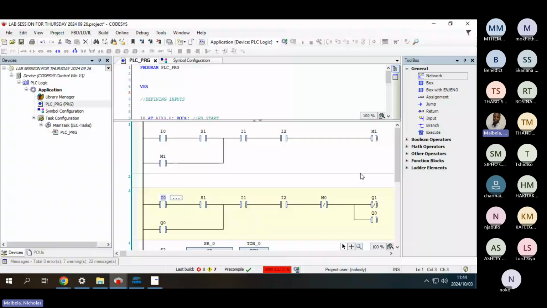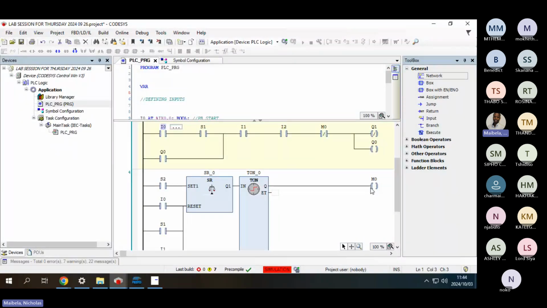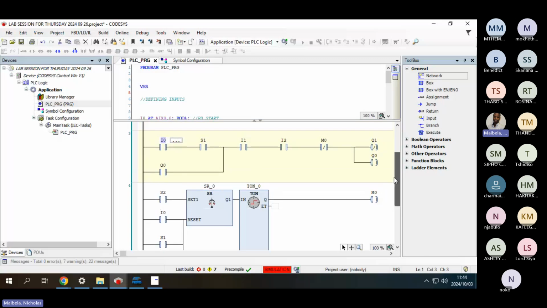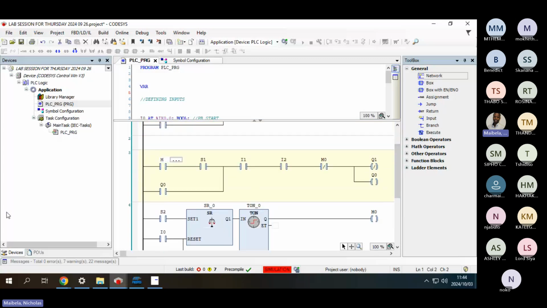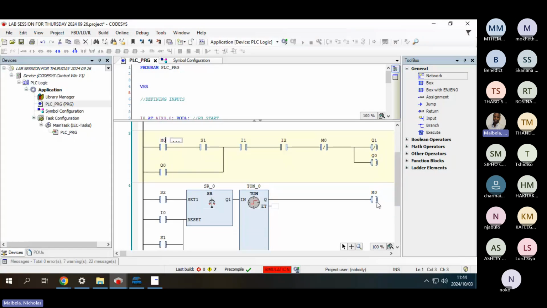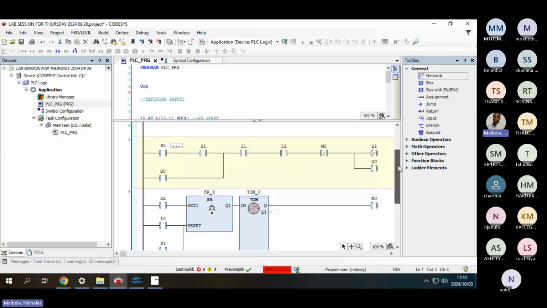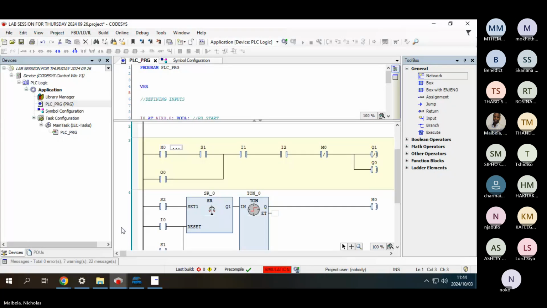Because the output of your timer is M0, your output of your timer will be responsible for starting the movement of your cylinder. So we'll substitute the output of your timer to I0. We can remove S1 there. Okay, we don't really have to remove S1. This is for end position sensing. And then we're going to have I1, I2, and we can delete this one.